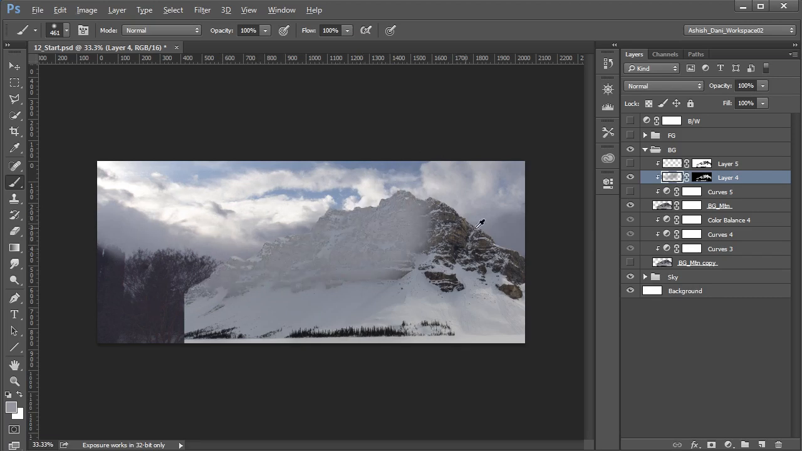Now again, just like before, I'm going to keep sampling from different parts of my image to make everything sync in better with each other. And let's push the opacity down. Like as an object travels into the distance, you will get more haze and it starts to lose contrast.